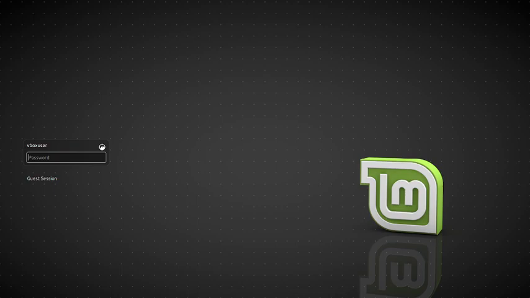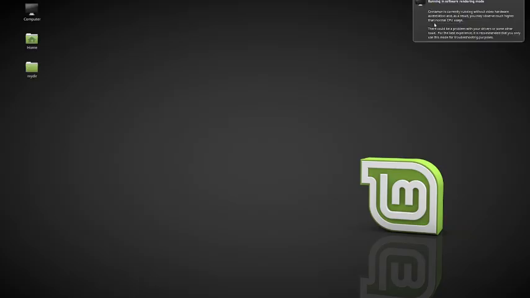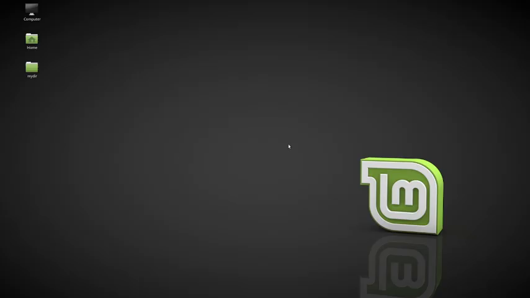When the installation is done, you'll be presented with a login screen such as this. I'm going to enter my password that I used in setting up the OS. So I'll log in. So there we have the desktop, and this is the Linux Mint OS.